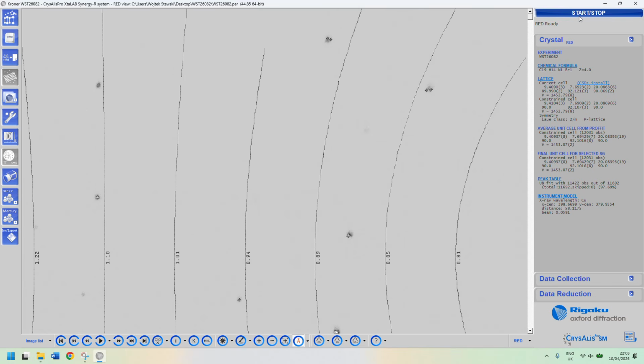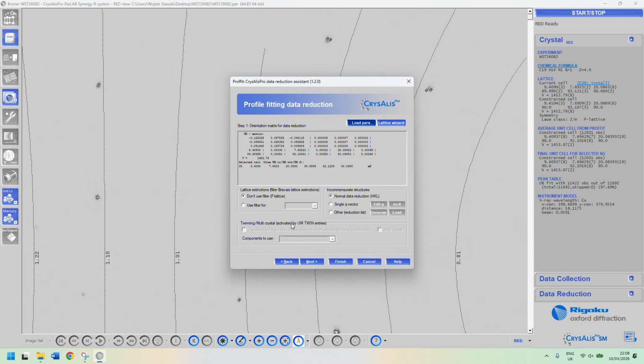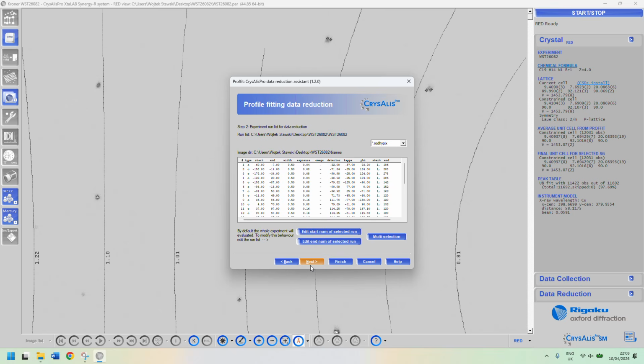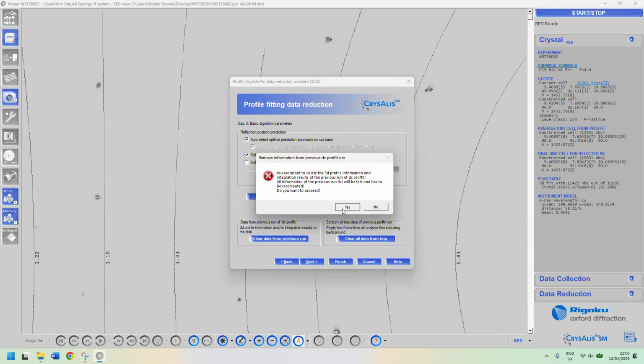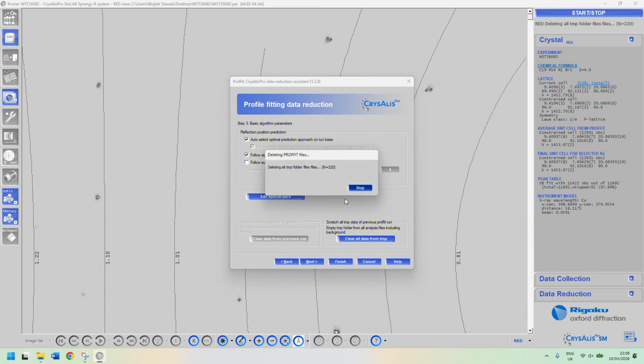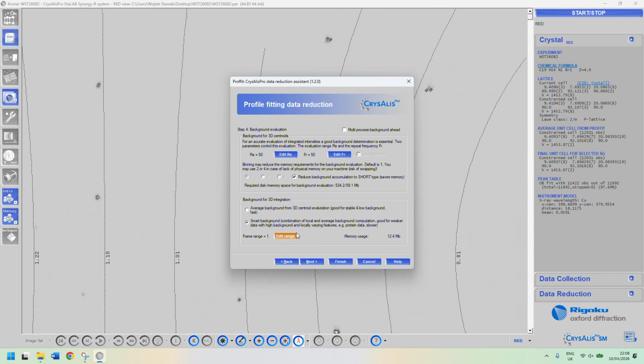We go to Start Stop, data reduction with options, next, next. We clear data from previous integration that was done. Yeah, we leave it all here like it. I usually go for smart background, especially with the instrument that I'm using, and with even bad or very good data, I usually go for smart. That's what I was told during training with Rigaku people.